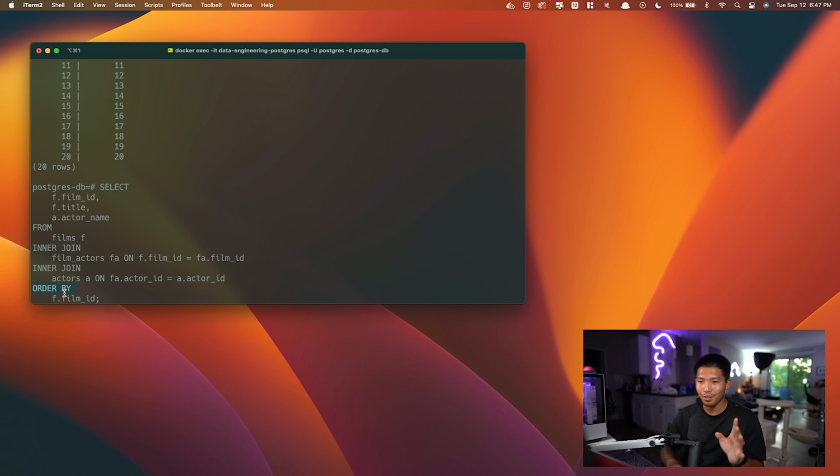That's a statement we haven't gone over yet, but we're going to order them by the film IDs from the films table. So I know that's a lot to take in, but let's go over it one more time. The final table that we are going to see is going to have 3 different columns. We're going to see the film ID from the films table, the title from the films table, and then the actor name from the actors table.